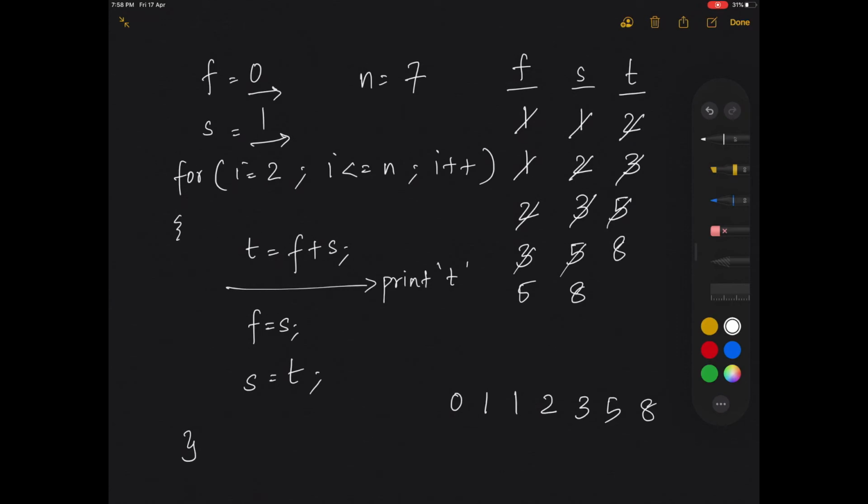That time i's value will become more than 7, because we have already finished 0, 1, 2, 3, 4, 5, 6. Oh wait, there is one more element. So again 5 plus 8 is done, and t gets the value of 5 plus 8, and that is printed. Now f gets the value of 8, s gets the value of 13, and in the next iteration i will become more than 7, and it stops there. So this is how you print the Fibonacci series using loops.